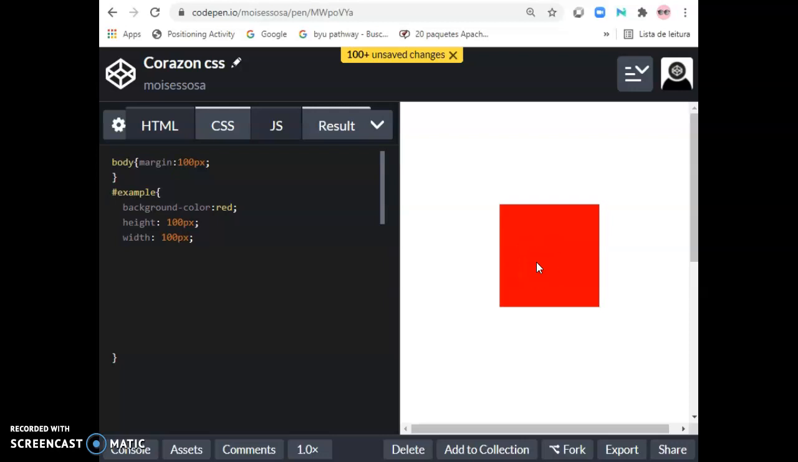In this video, we are going to learn how to make forms or shapes with HTML and CSS. It's very interesting. Let's first understand a little how this works.